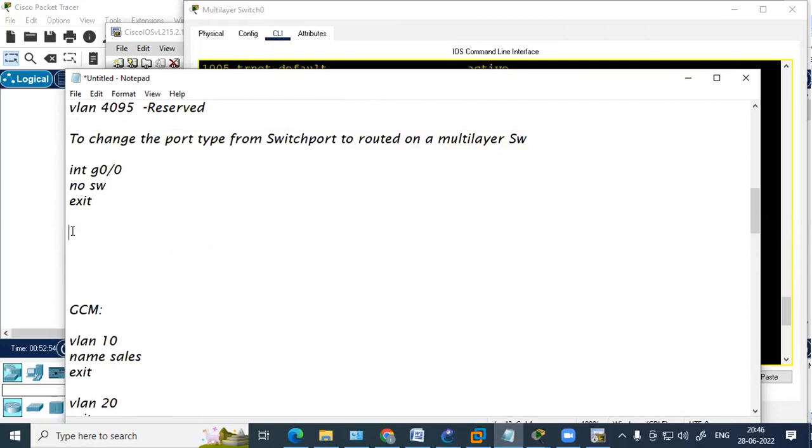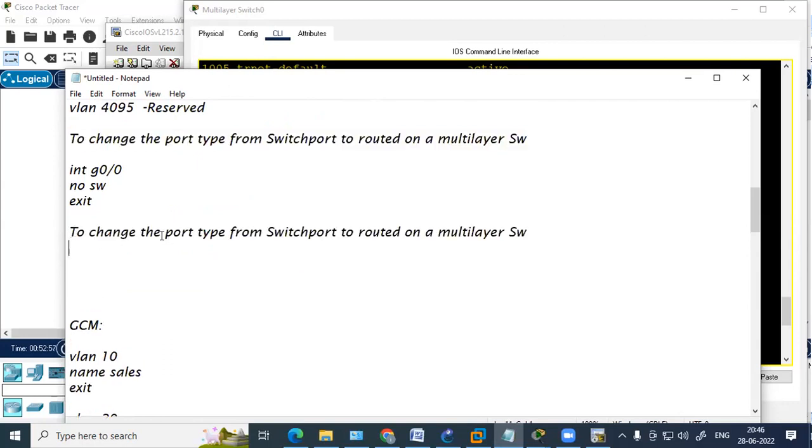to change from L3 to L2, the command is switch port.